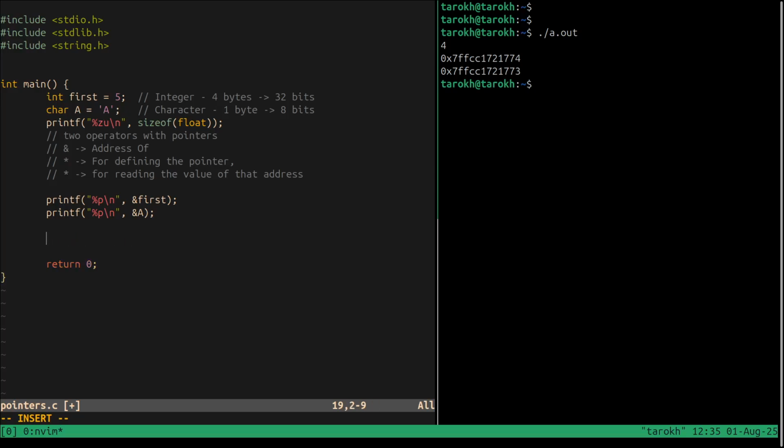Sorry, my bad. Now if I say, for example, int, as I told you how we can define it, int pointer, so I'm saying that this is a pointer to int, and its name is ptr, and it's pointing to the address of first, of course, okay, it's pointing to this address.